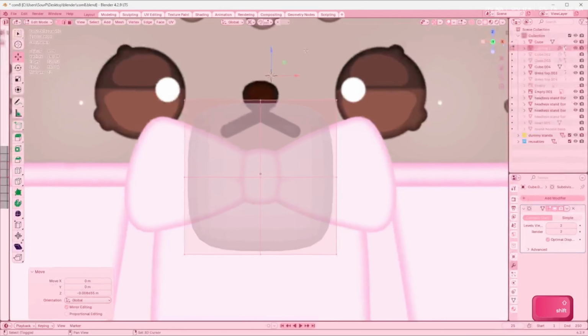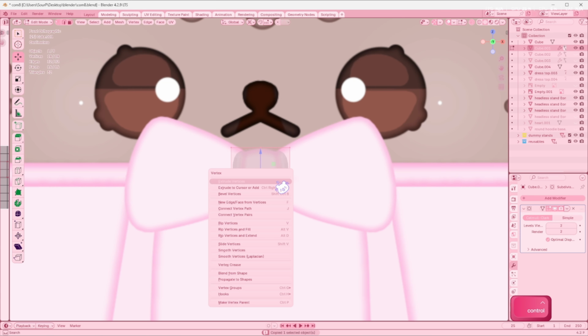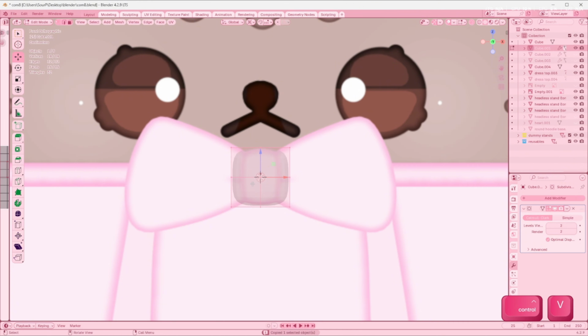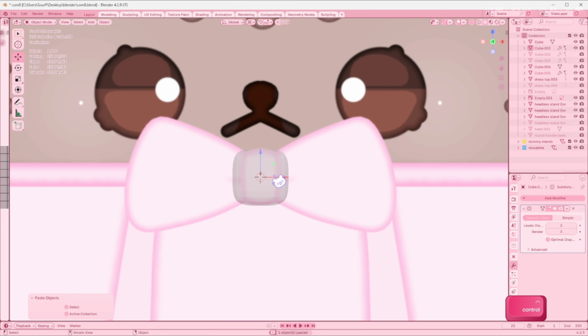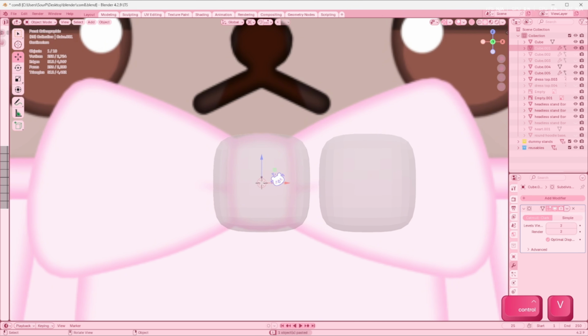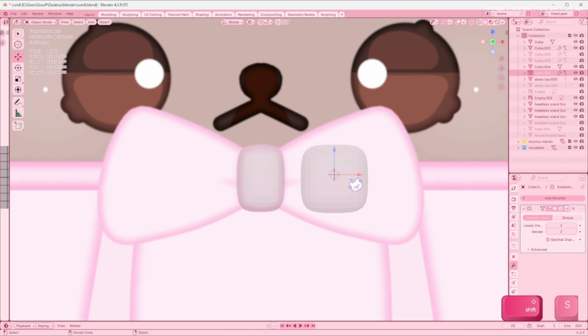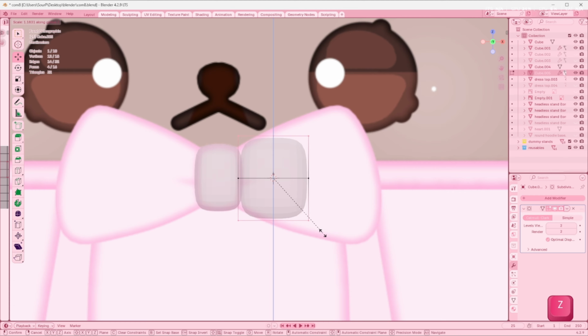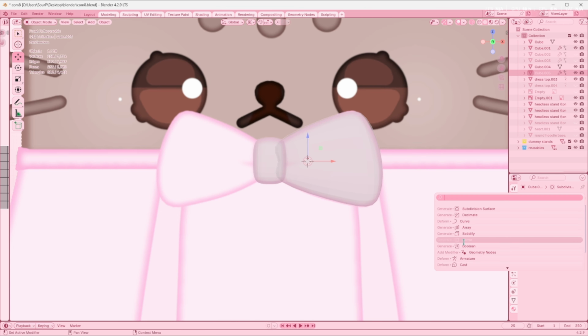Then size it down a bit more. Then I'm going to get out of edit mode. I'm going to copy that and move it to the side. And you just shape it to the photo. Alright, so we got the shape.